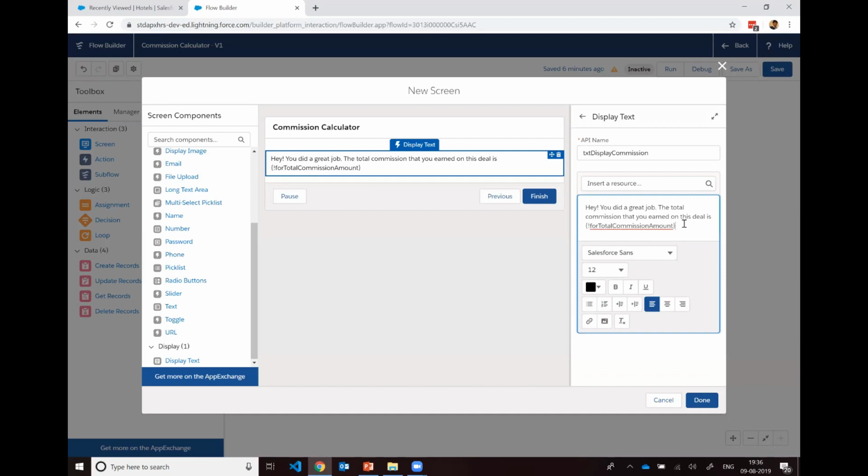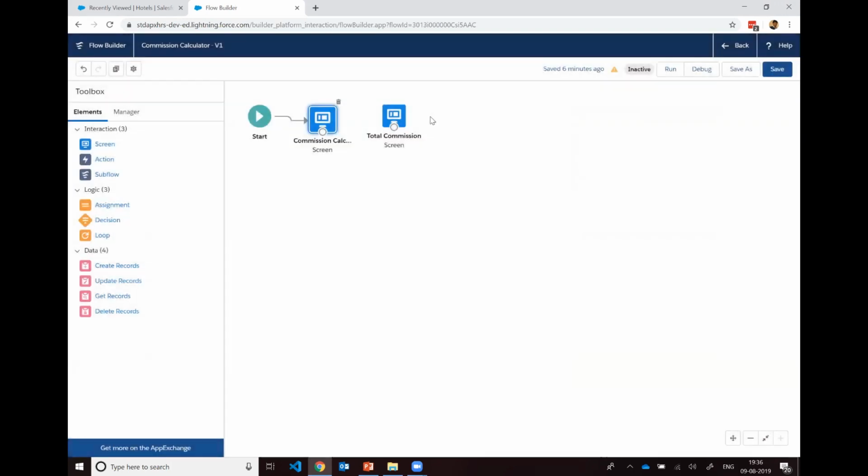This is almost like a merge field, right? Whenever you use this particular field, it will auto-calculate and dynamically put in the value based on the input that you have given in the first screen. Let's see if this works. So this is the message that should be shown to the user. All right, and then we'll say done, right? And then now I'm going to connect this to the total commission screen, right?